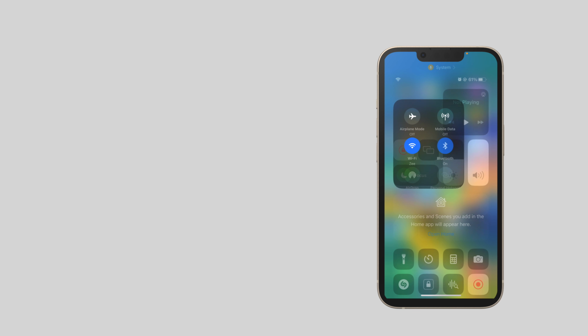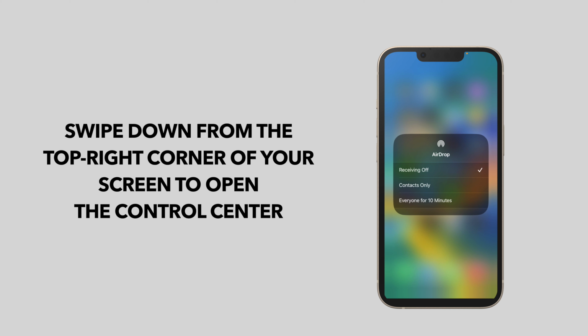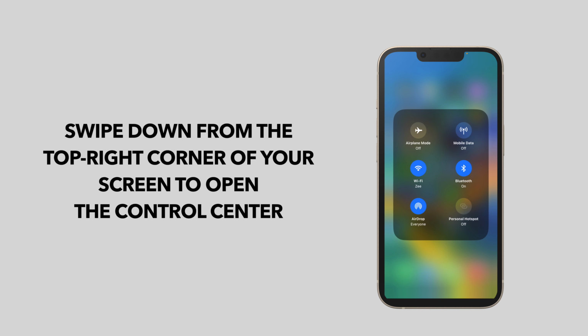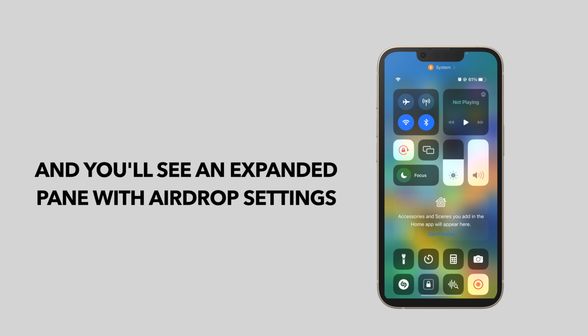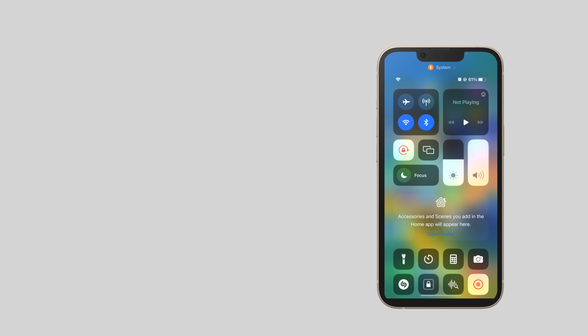Step 2. Turn on AirDrop. To activate AirDrop, swipe down from the top right corner of your screen to open the Control Center. Press and hold the network settings box, and you'll see an expanded pane with AirDrop settings.